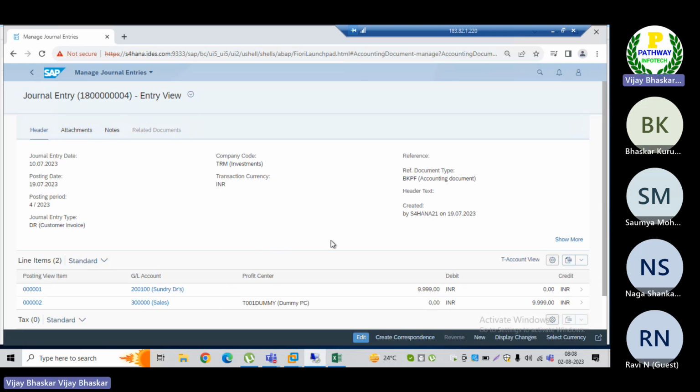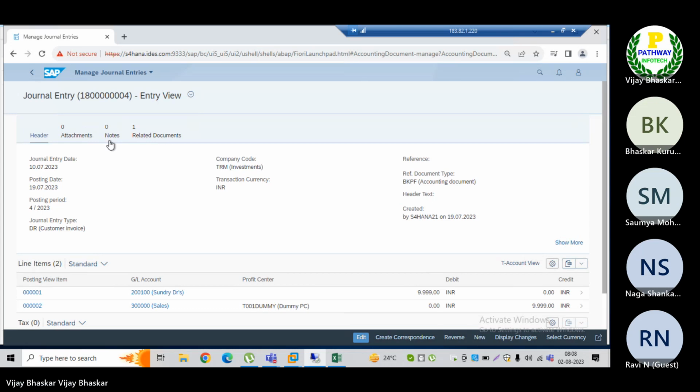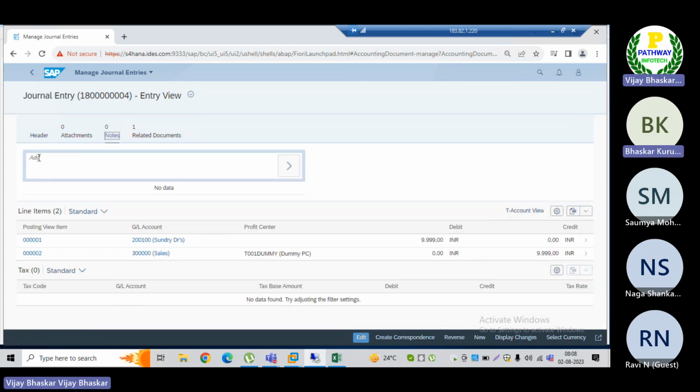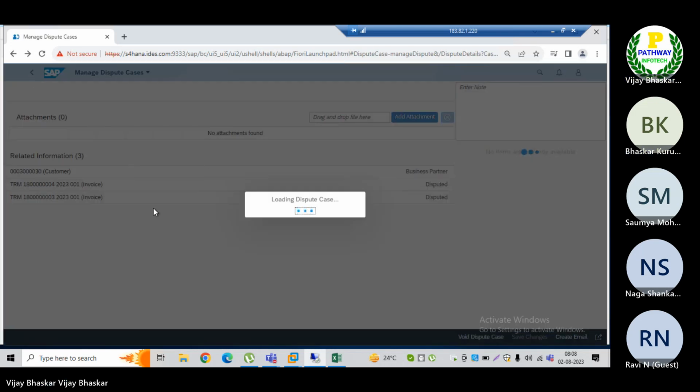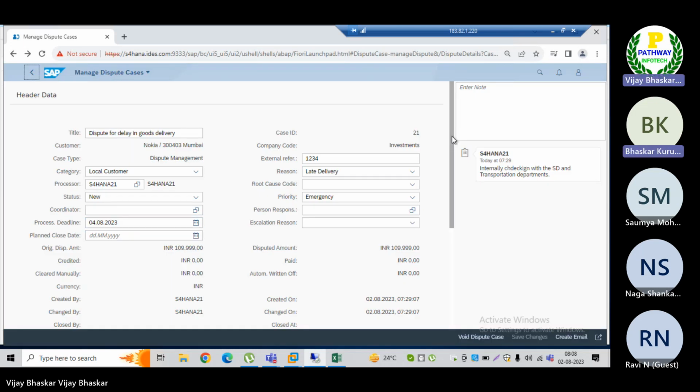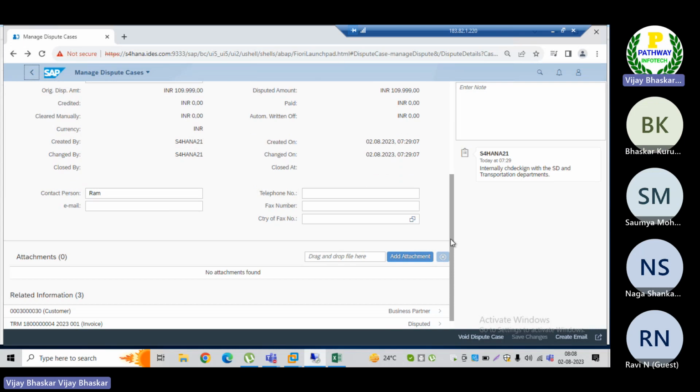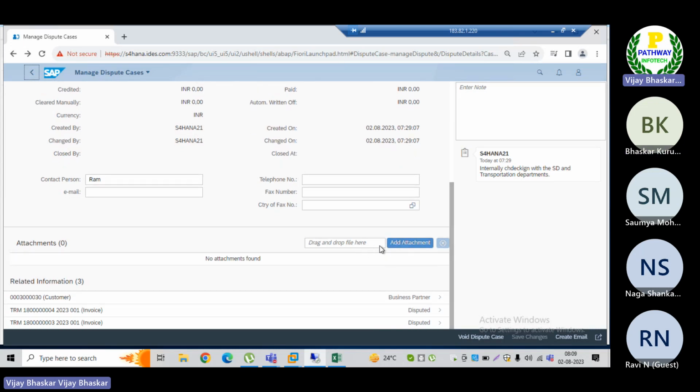The document is displayed here. If you would like to add some internal notes here, you can add whatever internal notes you want. Then if you would like to add some attachments here, just click on the add link or click on this one. You can attach the documents also, whatever you want. Then go back. So now after doing this, you can do the changes. Even you can do the attachments here also, drag and drop. Here also it is available.